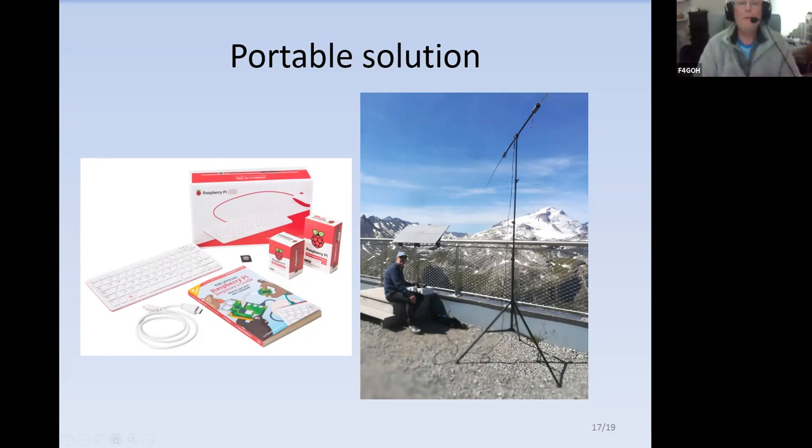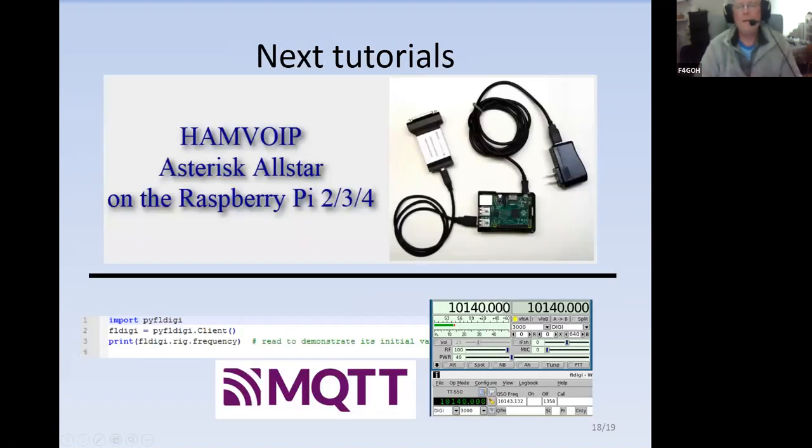So I project the next tutorial. I am interested in the AM VoIP project. The AM VoIP project uses Raspberry Pi, and I could directly use a smartphone and make a QSO, a phone QSO with my smartphone. This is the interface between a classic transceiver and a network.